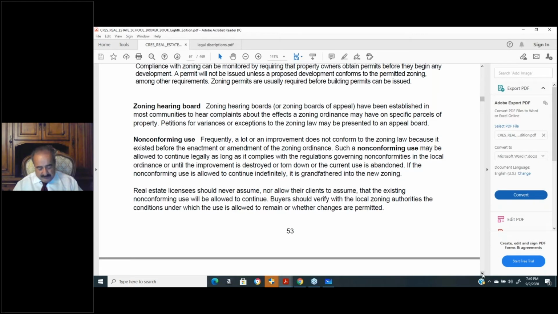You own a business, but the zoning law has changed, making that business illegal to operate there. But since you existed before the law was changed, you're allowed to operate your business because you've been grandfathered in. That's what non-conforming use is. Let me give you an example of non-conforming use.